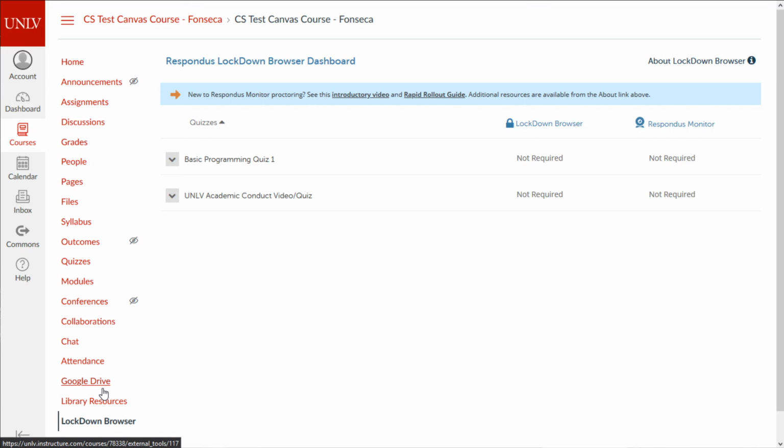I'm not going to go too much into detail on this, because if you want to see more, you can click on Lockdown Browser. You can click on these links and it'll show you how to actually enable Lockdown Browser for any of the quizzes that you've already created. So you want to do this at the end, after you've created the quizzes. This Respondus is for requiring a webcam. So that's it.